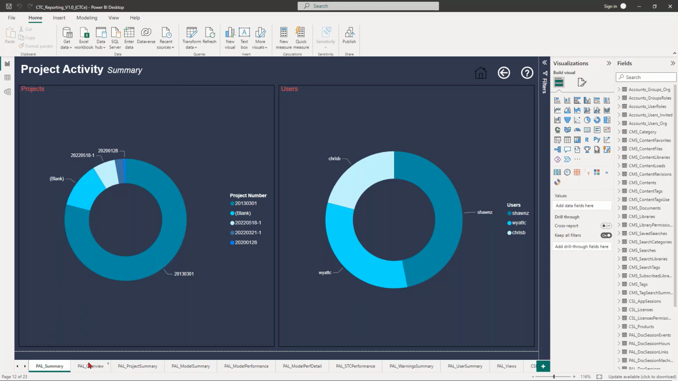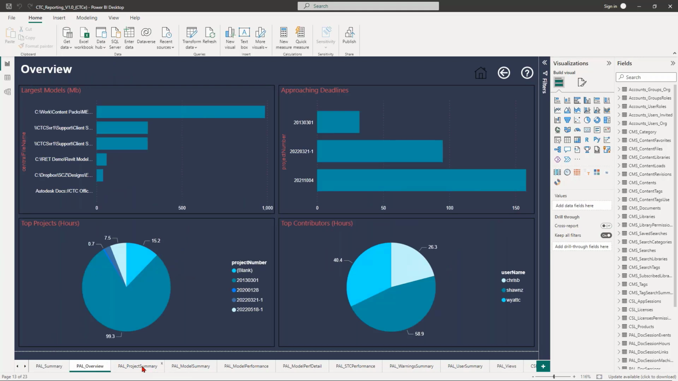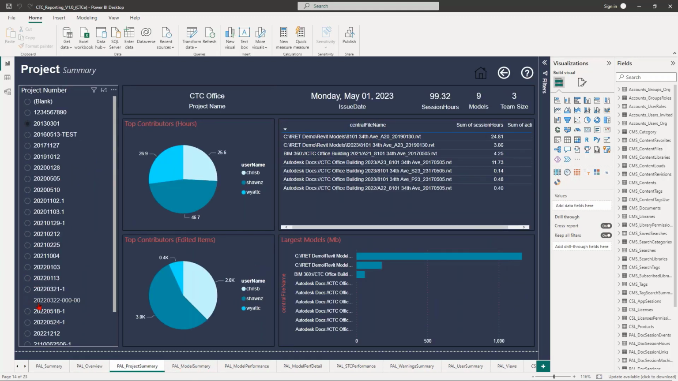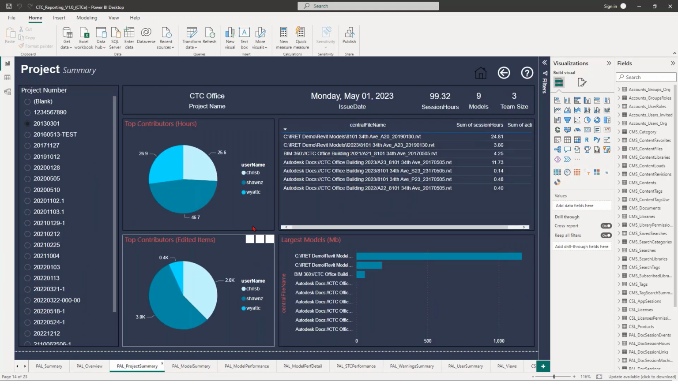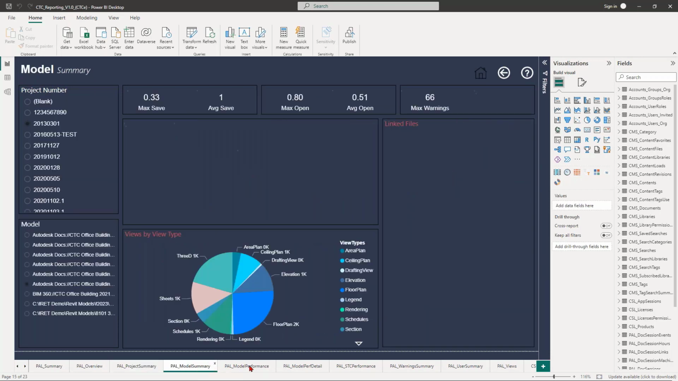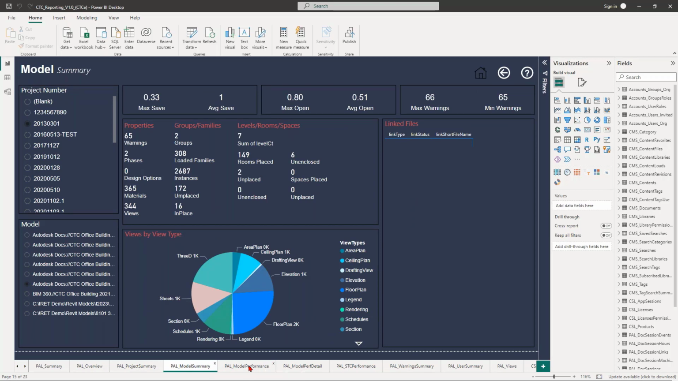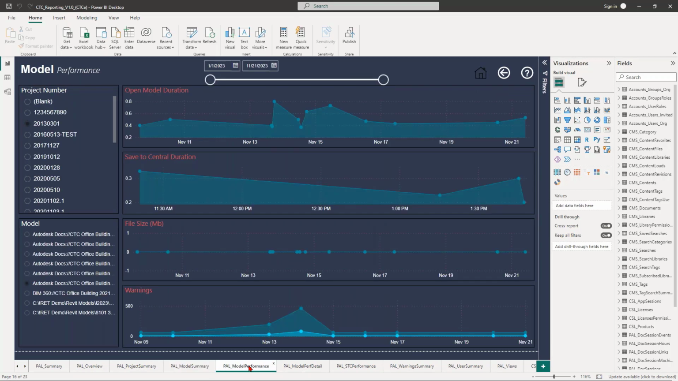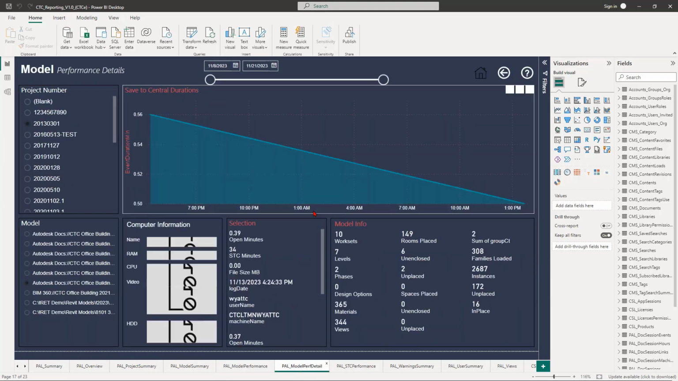So you still get your PAL data, which is why you're here, all the projects, all the hours and model sizes and who's been working on it. Some of the tables here are a little different and they're laid out in a different order, but the information's the same.